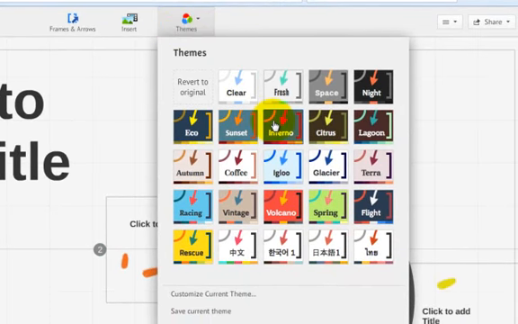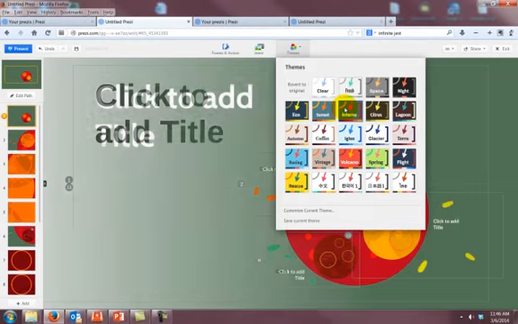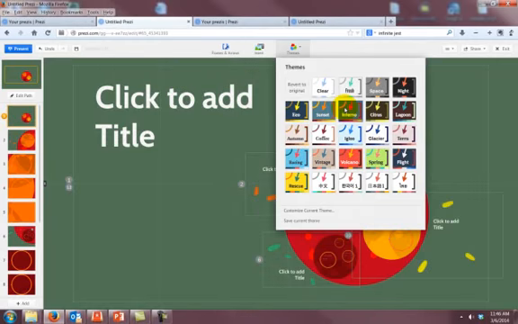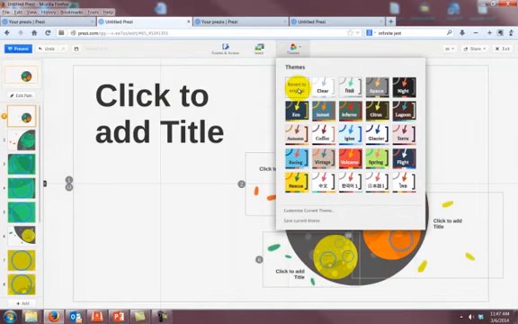For instance, we could go to Inferno to get a much more striking presentation. You should feel free to experiment with various color palettes because you can always revert to the original simply by clicking the upper left-hand box.